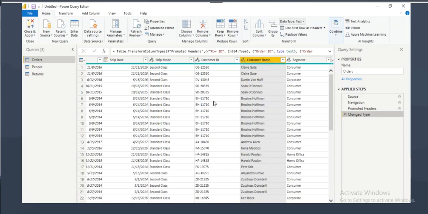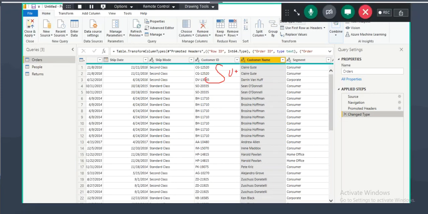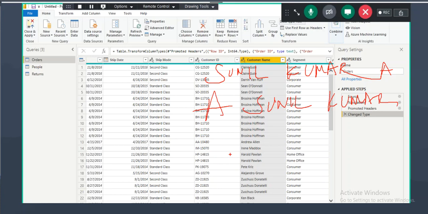Sometimes people will enter my name like this: Sunil Kumar A. Sometimes A Sunil Kumar. Sometimes Kumar A Sunil. So Sunil will sometimes be at the start, sometimes in the middle, sometimes at the end. I want to show the names that contain Sunil, whether it is at the start, the middle, or the end. Wherever the name contains Sunil, I want it.